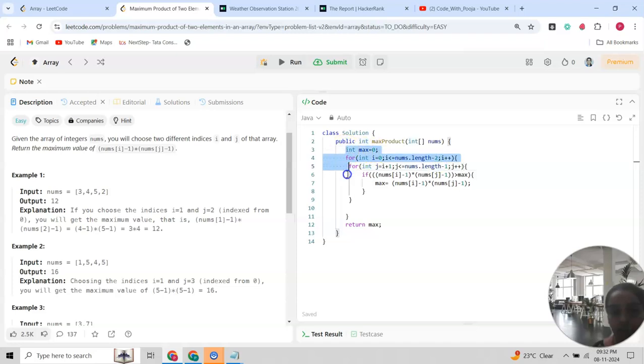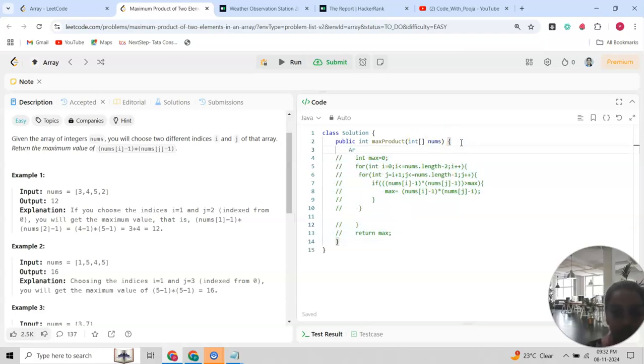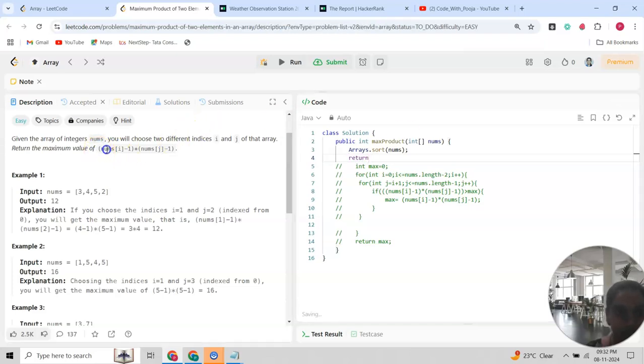What if I do nothing like this and simply put Arrays.sort on the array nums, and after that just return this thing, Control C and Control V. The i index will be nums.length minus 1, and j will be the second to last, so nums.length minus 2 element, and that's it.